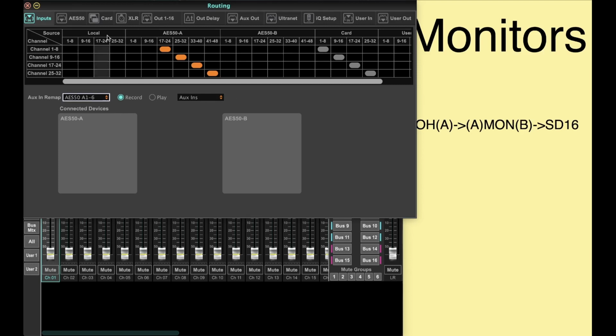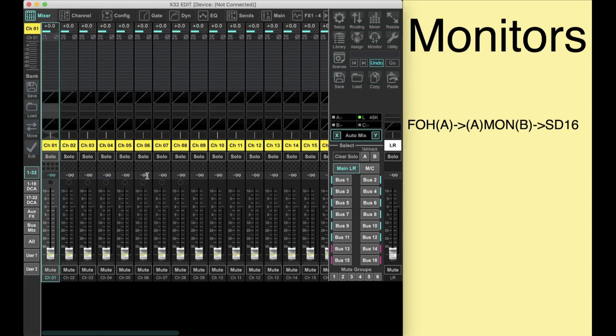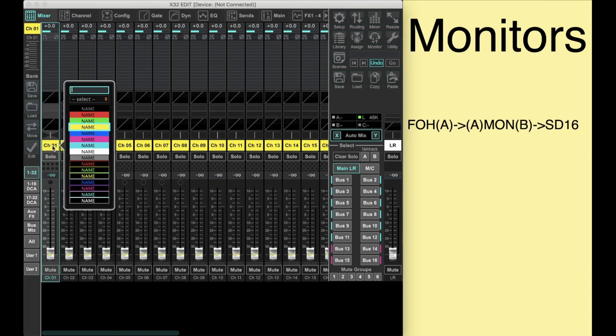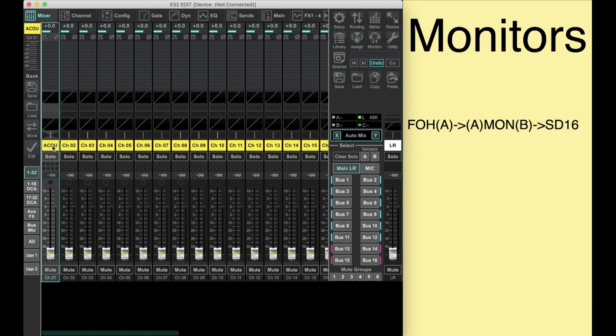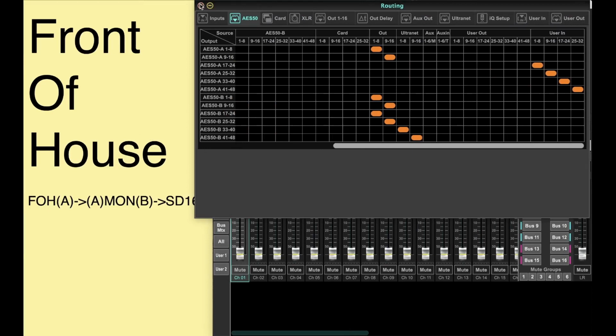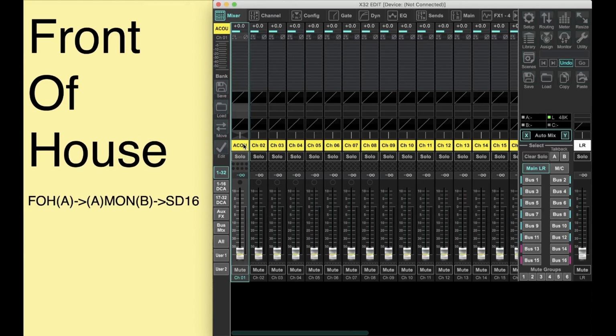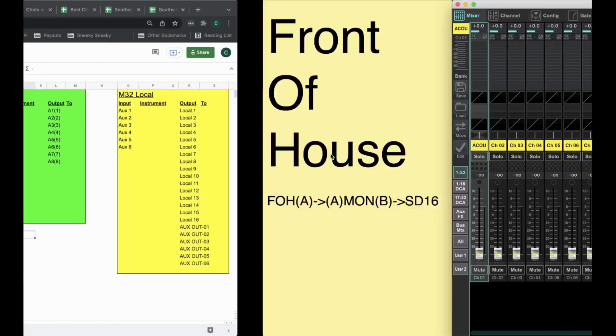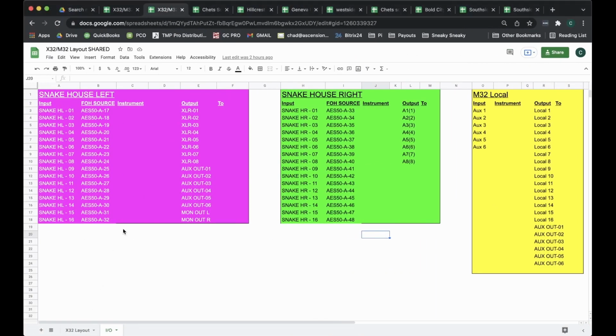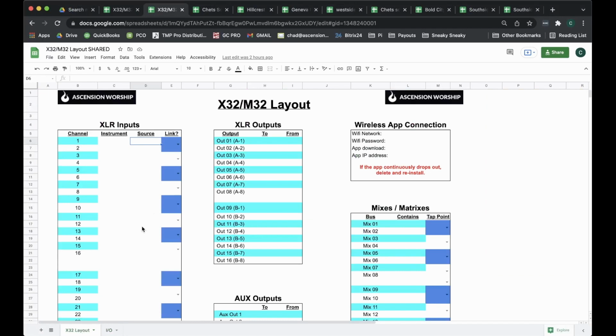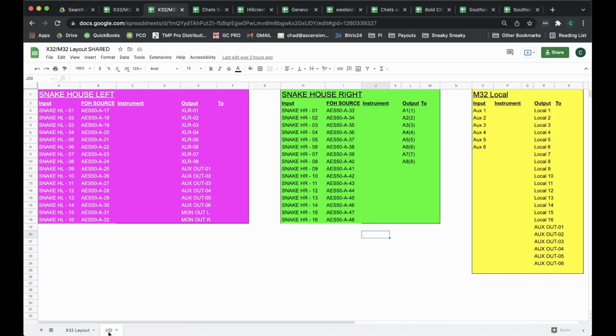So let's do a hypothetical situation here, and let's say that on the front of house console and the monitor console, channel 1 is an acoustic guitar. Okay, so we've labeled them both acoustic. Now, it's very important for the sake of this video that you have the same channel layout. And again, that's why we have these resources available for you to figure that stuff out. But you want to have the same channel layout on both front of house and monitors. So we've got acoustic is going to be our channel 1.